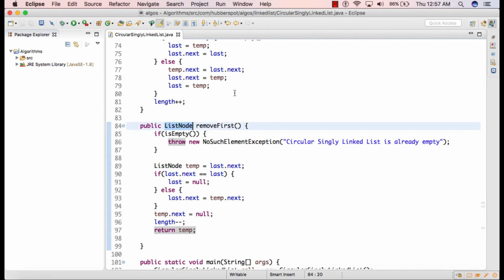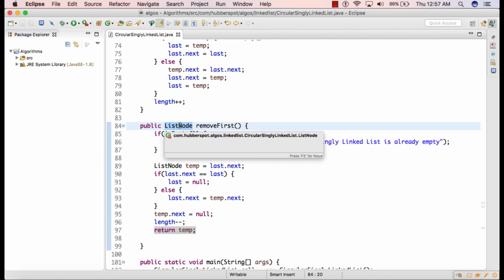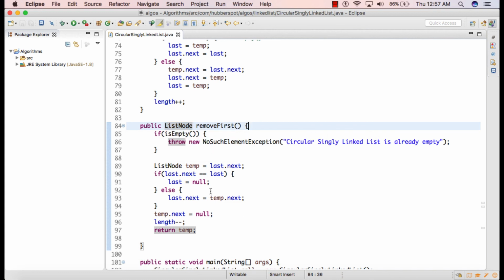So friends, usually we never return the list node from a method, and we actually return the data part of the node which we want to remove. So here if we are calling remove first, it should remove the node but it should return us back the data part of it. So the code is similar.